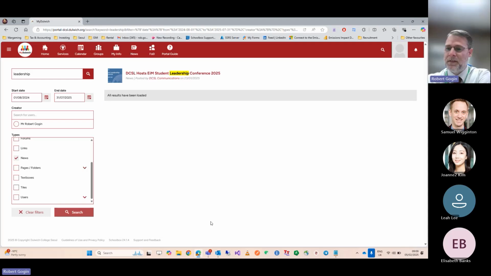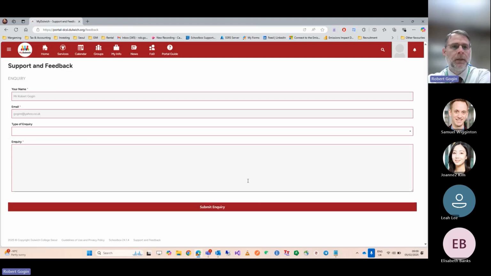And the last piece just to highlight is on the bottom menu bar, you'll see this option called support and feedback. So if you ever have any issues with the site, or if you want to provide some feedback around some content or information that you'd like to see added, you can use this form, and this will send a notification back to the school, and then they'll reach out with any additional information or support that you may need, or around the feedback that you provide.